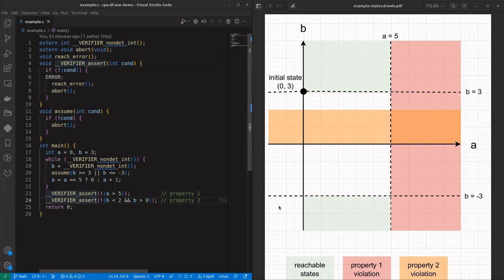On the right-hand side, there's a figure showing the reachable states and the bad states of this program. It has two axes, one for A and one for B. Starting from the initial state, 0, 3, the reachable states are represented by green regions, so it contains the ranges where B is larger or equal to 3, or smaller or equal to -3. At the same time, the variable A has to be in a range between 0 and 5.